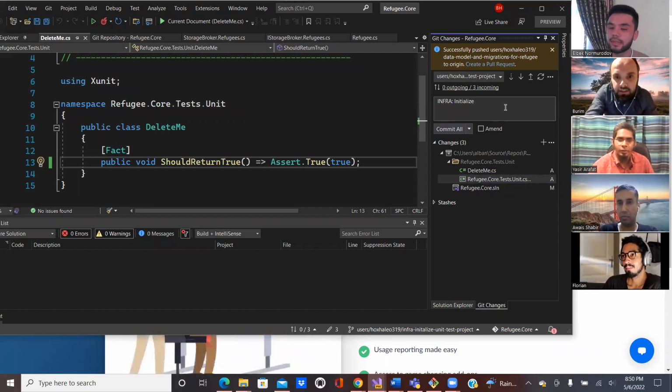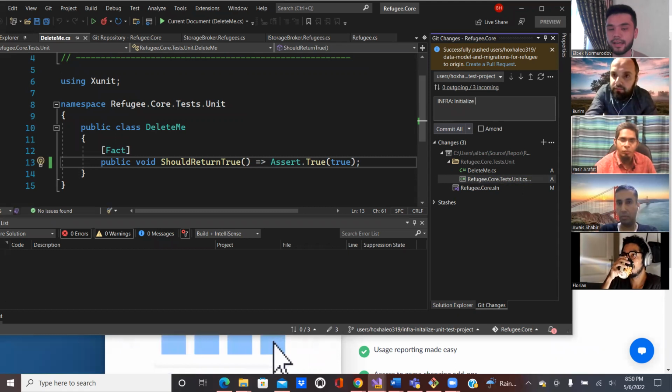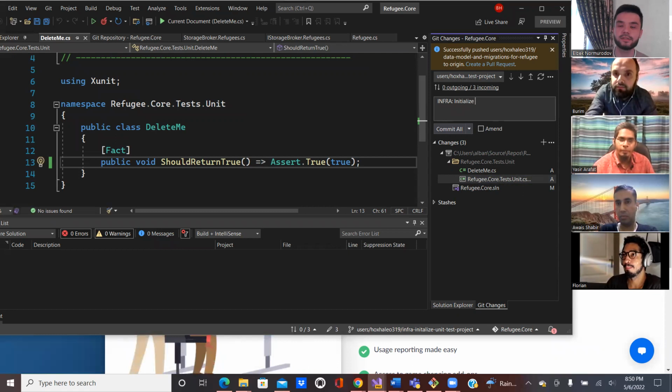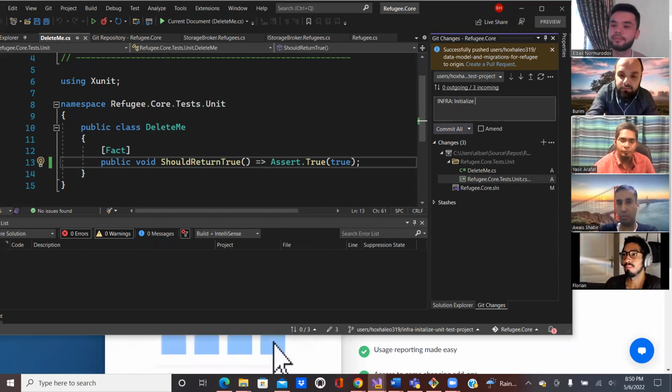I see. Yeah, the PR that our brother Burim did previously had a bad commit history, so we are redoing it in this session so that we know how to do it properly. Yeah, initialize unit test project.